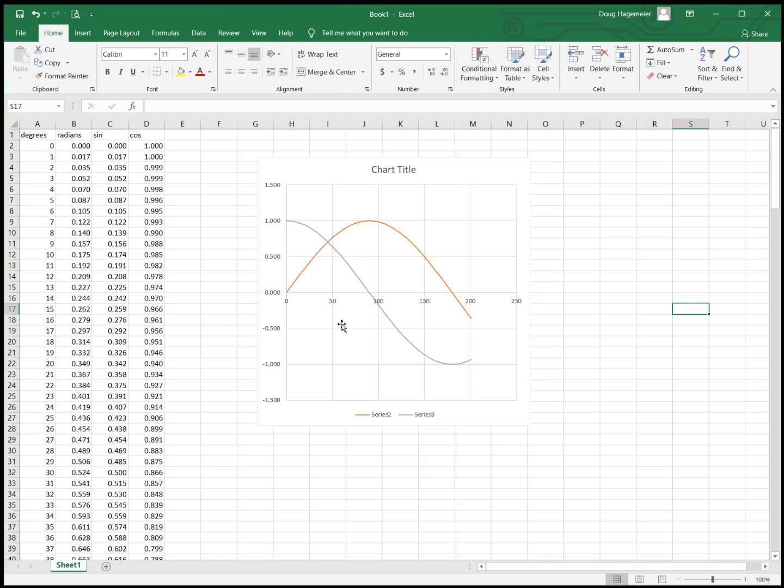All right, so that's the way you do it. You can chart anything. We could have charted this with just sine against degrees or just cosine against degrees, but the nice thing about Excel is you can put multiple graphs in one graph if you wish. Anyway, so that gets you started. Obviously you're not charting sine and cosine, you're charting something else, but this gives you an idea of how to get started.